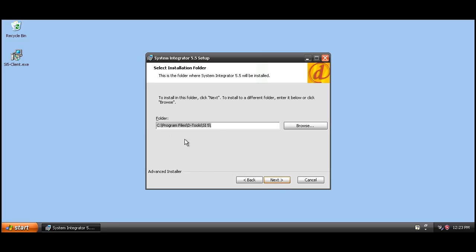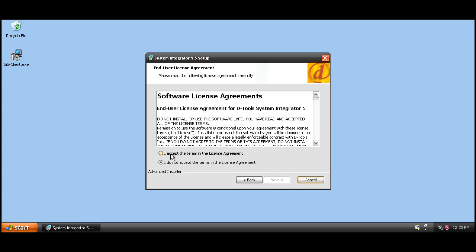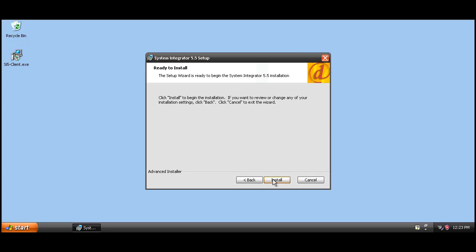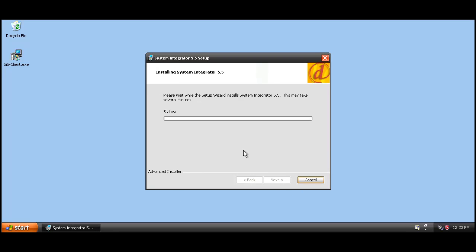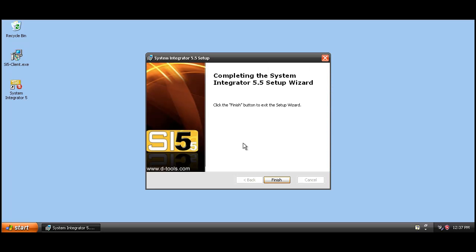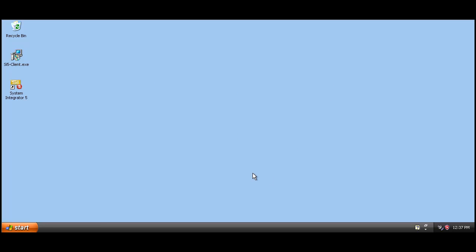This is the default location where we install our files. We highly recommend you leave that alone. Hit next, accept our license agreement, choose next, and then choose install to install the SI5 client. When the installation is finished, go ahead and click the finish button.